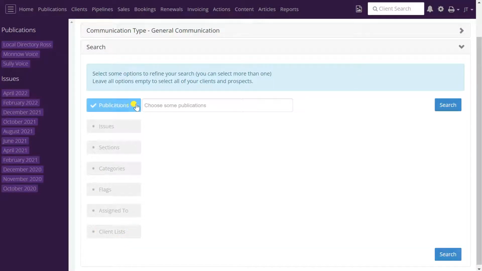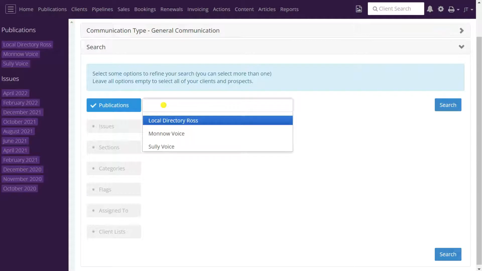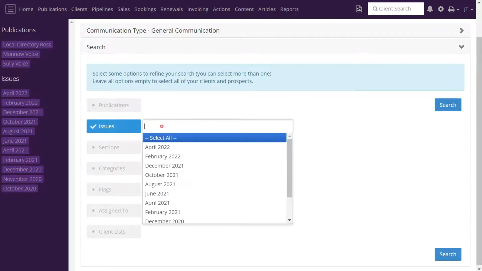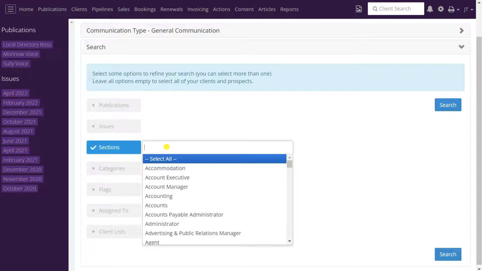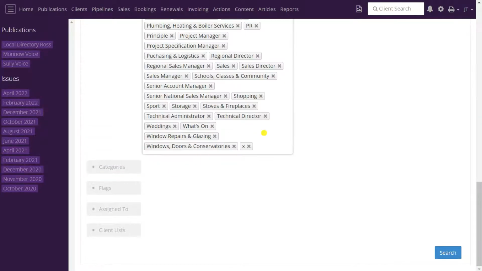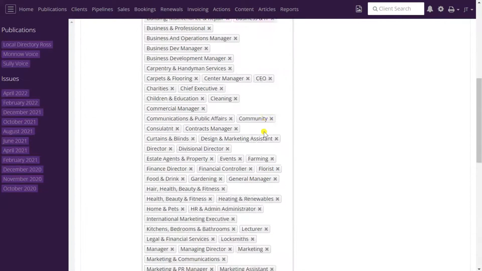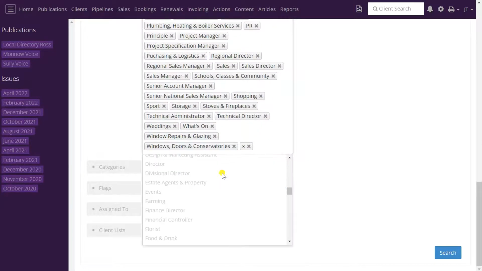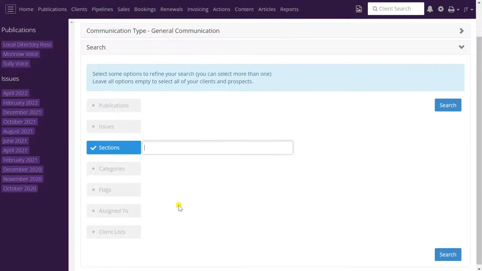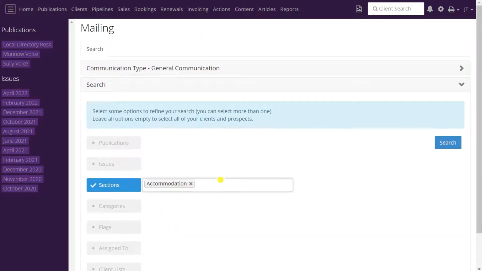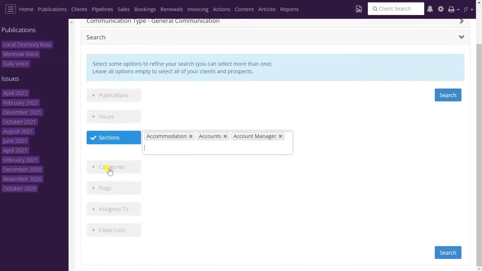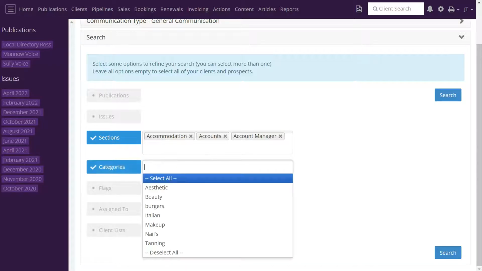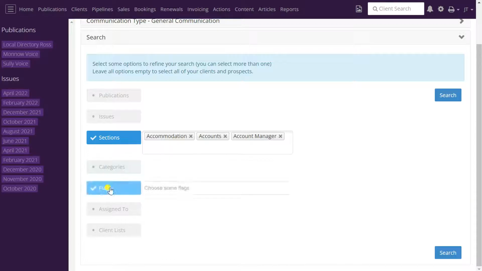So you can choose based on the publications. You can choose based on issues. You can choose based on sections. You can select them all. Or you can just select individual ones. Okay, you can select categories, and again just the same, individual ones, and you can select flags.